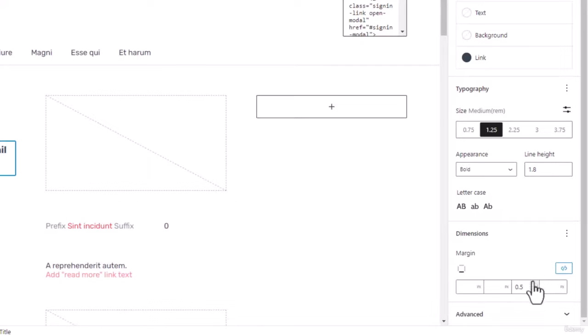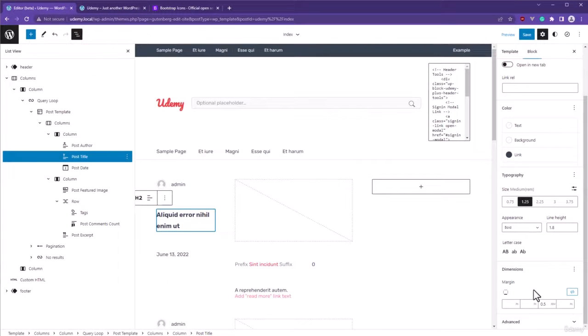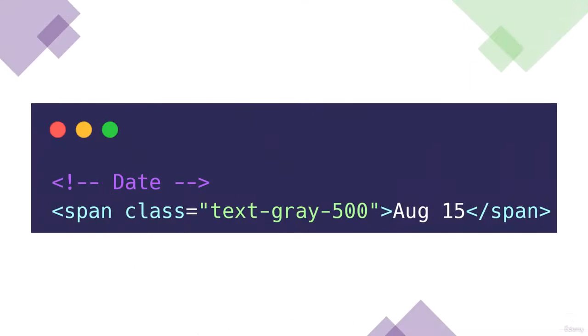The last block in the column is the post date block. You can find this block under a comment that says date. Unlike the other sections of the template, there's not much that needs to be changed. There's a single class for modifying the color of the text.